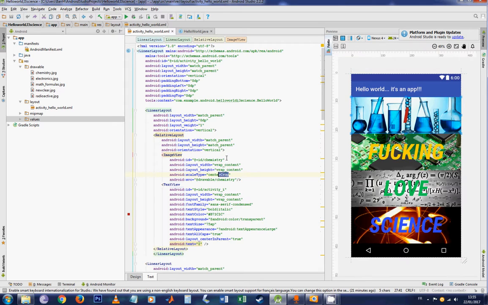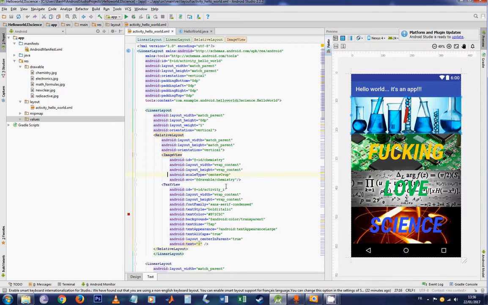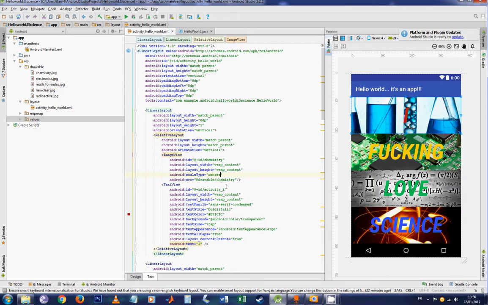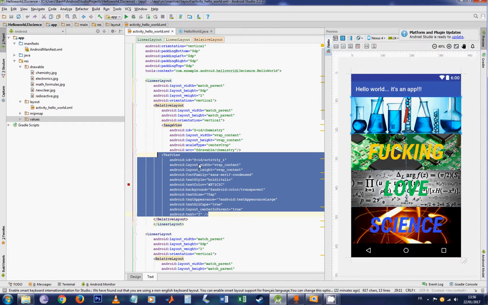For example, if I didn't use this attribute, you can see that for this image there was still some blank space, and I didn't want this. So I have to give the attribute scale type, and specifically the value centerCrop, not center, because as you can see, if I gave the value center, the Android system zoomed the image too much. So the result was not what I desired. So let's go back. Voila. And let's explain the text view.